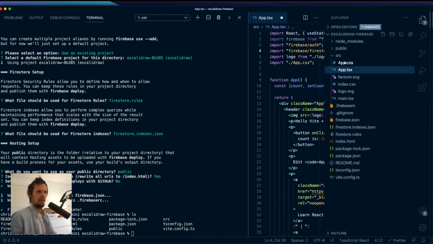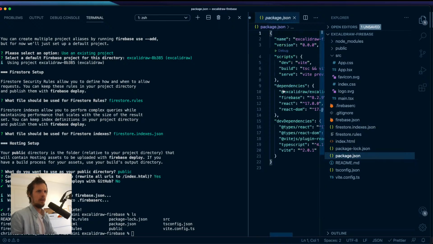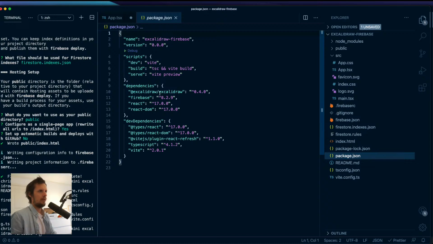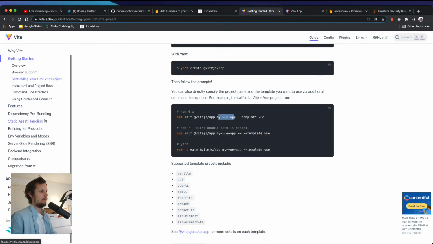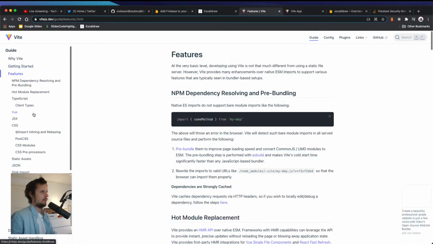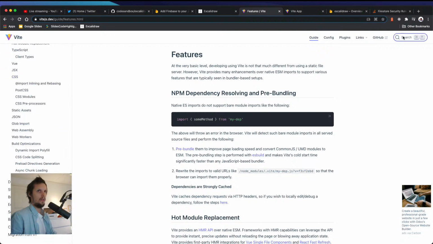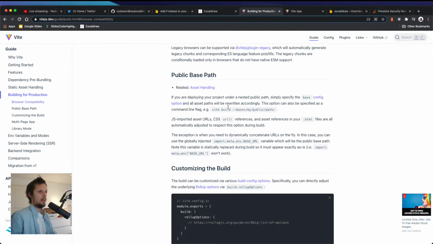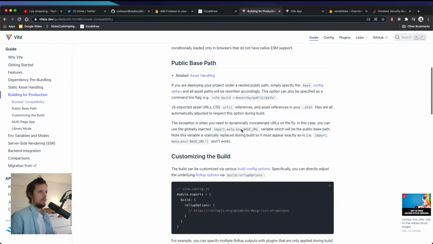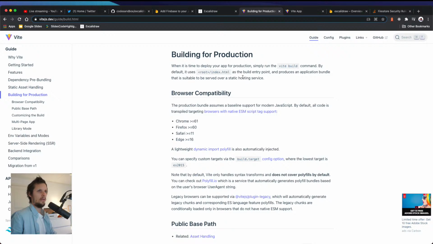So we should have something running here, and we now just have to tell Vite when we build that we want to build to the public directory. Getting started, features, or building for production. Public base path. When it's done, the build command by default uses root index as the build entry point and produces that.